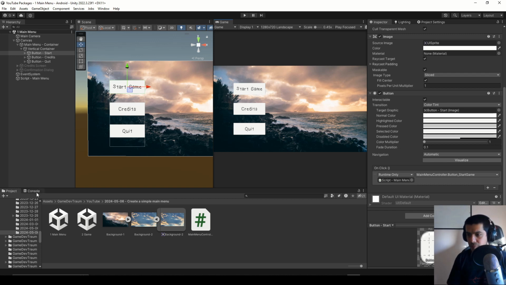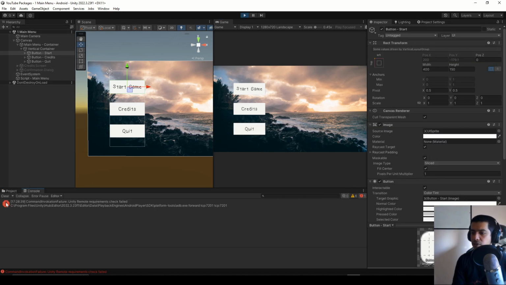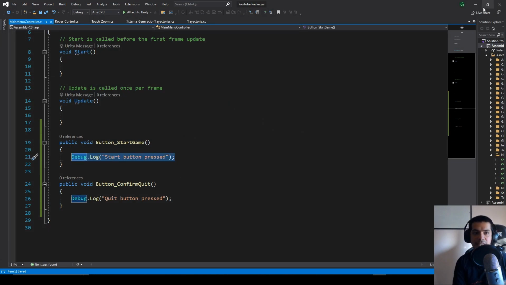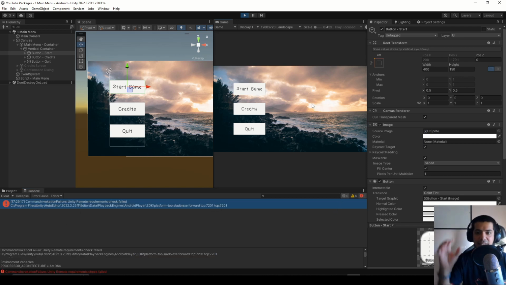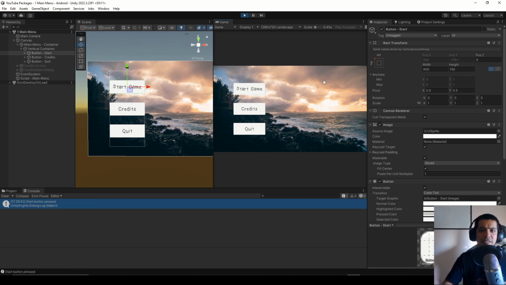Now, if we hit play and go to the console, let's clear the console and make sure that the messages in the console are enabled. Let's press the start game button. As you can see, the message that we defined inside our function is printed. That means the function was executed, and that means our button is working. I'm telling all this because you could face many problems, and sometimes something as simple as printing a message in the console could save you a lot of time.